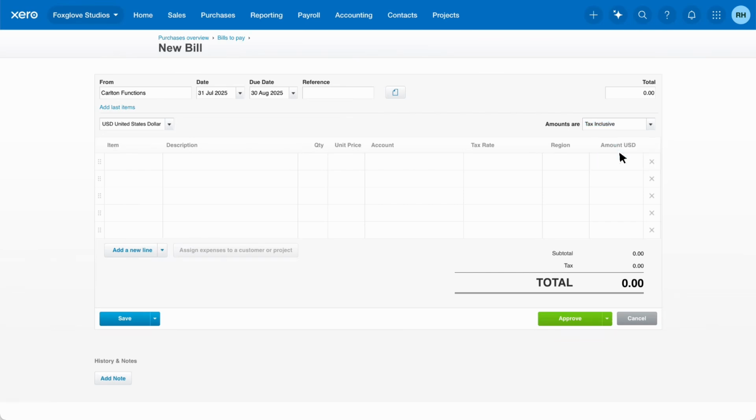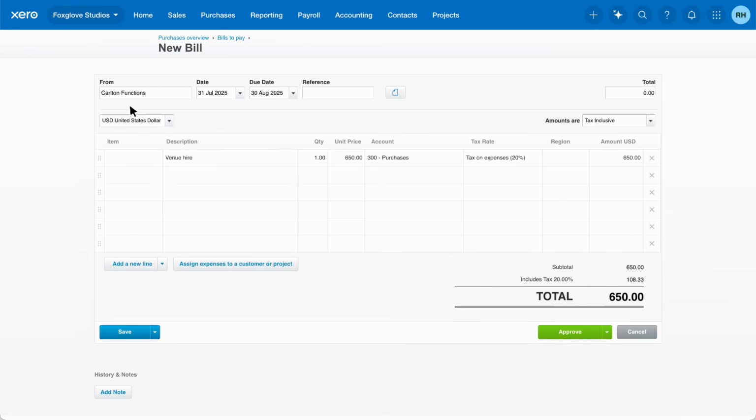Moving on, let's complete the bill details. If you've chosen a supplier you've previously added a bill for, an Add Last Items option appears below the From field. Click the link to quickly add the details from the previous bill for this contact. Then, update and add more information as needed to agree to the supplier paperwork. We'll add some more lines for other costs itemized on the bill.